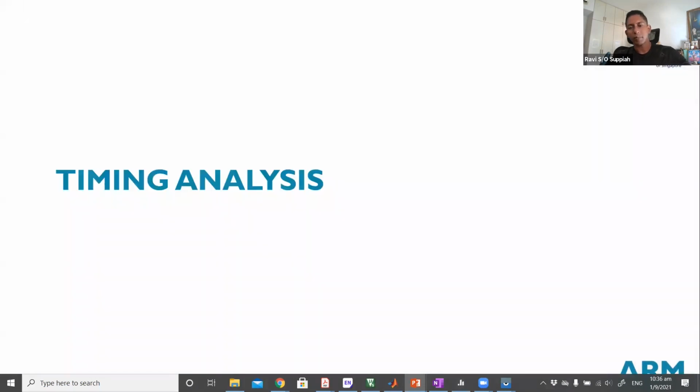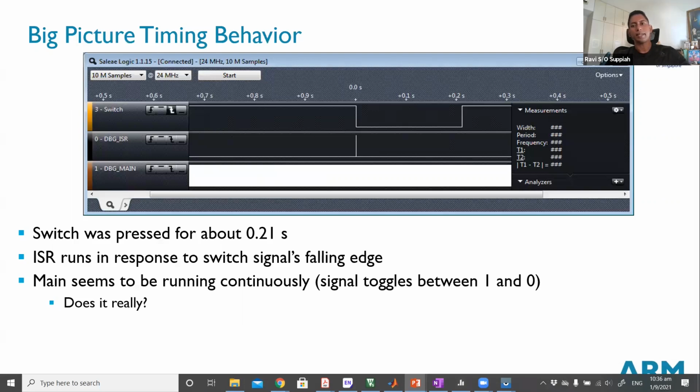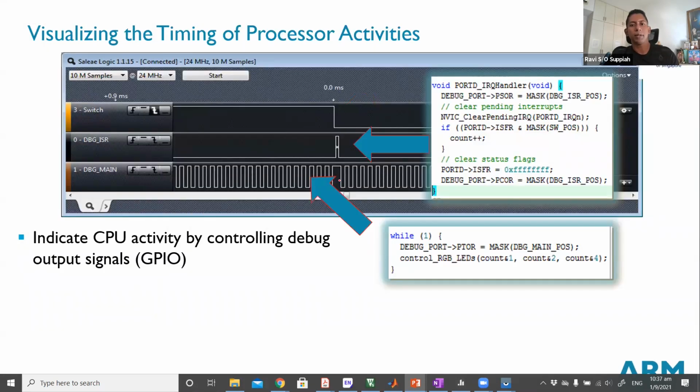In terms of timing, if you were to probe the signal from the switch perspective, you should get something like this, where at some point of time you trigger the switch, and you jump to the ISR. If you look at the time that the main is occupying, of course, it seems like it is running continuously without any break. But if you were to zoom into this section, you will see that there is a period of time where you are away from the main. That means the main is not executing because you are doing the interrupt.